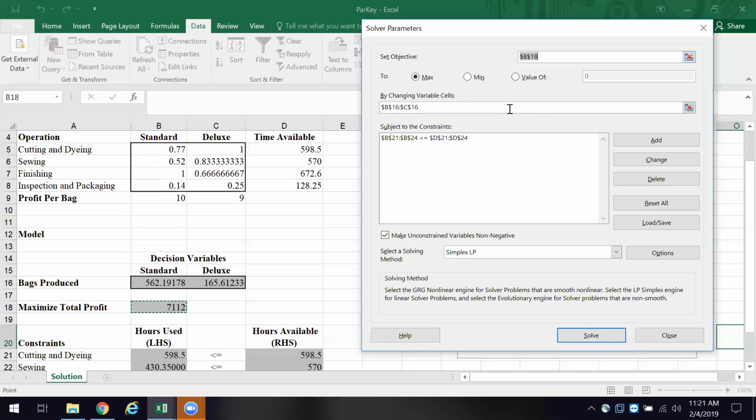The time, because the deluxe is probably what? It takes more time because it's more detailed. It has maybe more stitching or some kind of features on it that take more time to do. In fact, if you look at the two of these, the cutting and the dyeing, the sewing, the finishing, and inspection and packaging, the deluxe takes more time than the standard, except for finishing. But you could see those key components. So they've got to do that.